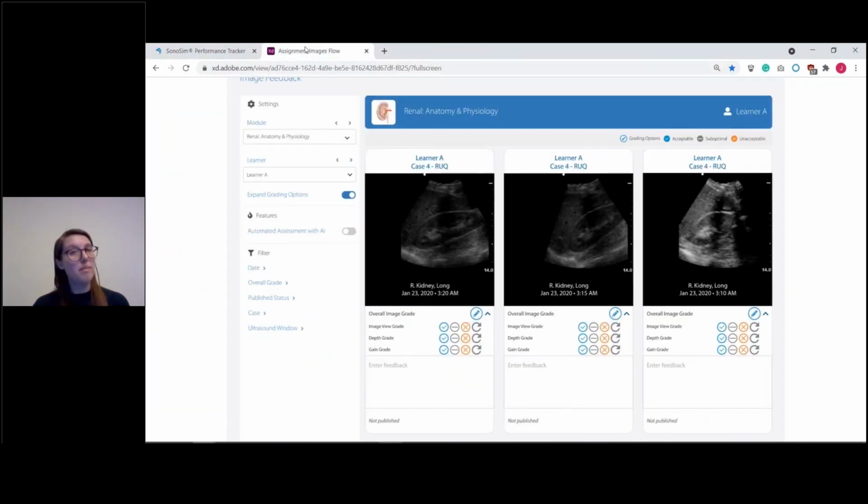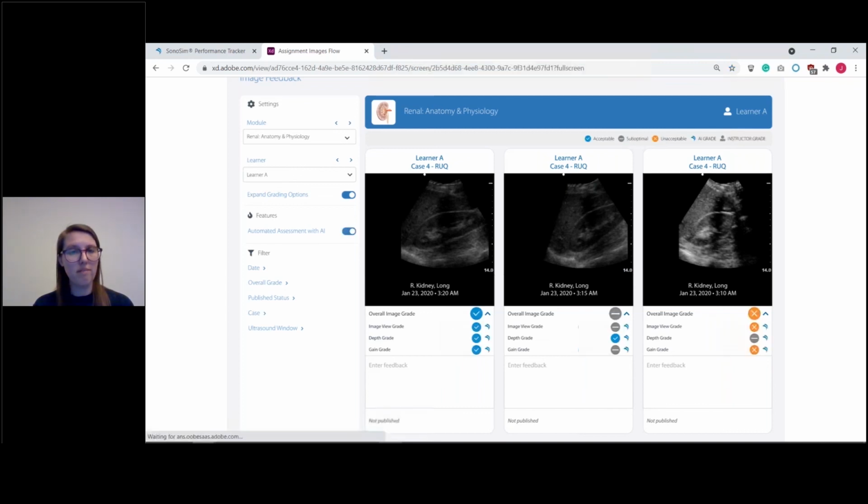Automated assessment is not released yet, so this isn't live. This isn't the final version of what it will be, but just to give you a sense of how it can work. This looks pretty much the same as image feedback. One notable exception is we've made this little feature up here called automated assessment with AI. By default, it is turned off, but when you turn it on, previously you could see that those grades were unselected, but now here they are all selected and they all have this little SonoSim symbol. Looking up at the legend, that means that this is AI graded.